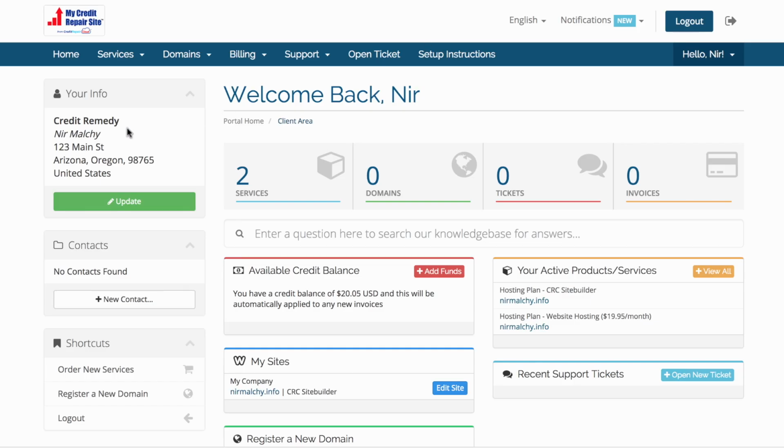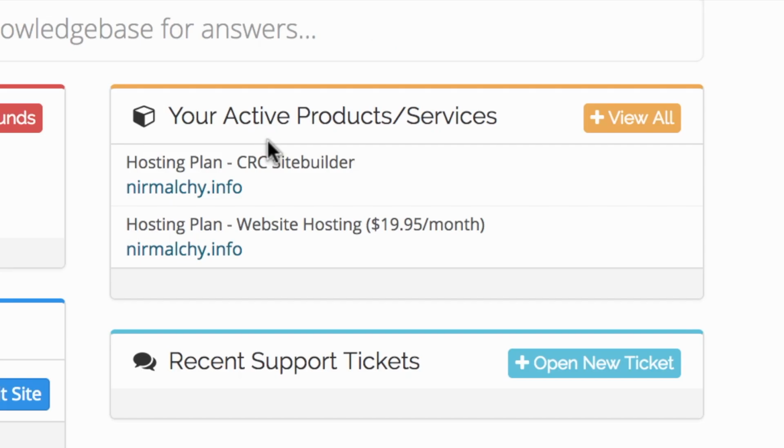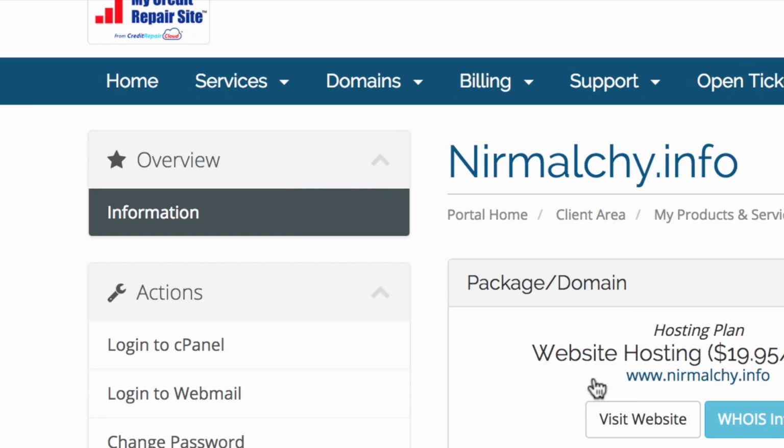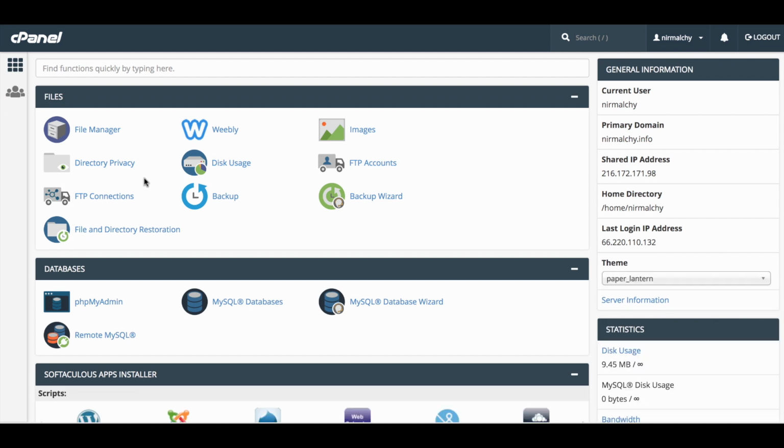When you are in your My Credit Repair Site account, you will want to go ahead and go to your active products and services and click on Hosting Plan-Website Hosting. Make sure you do not click on CRC Site Builder, instead Website Hosting. Once you do this, you're going to want to click on this option on the left-hand side that says Login to cPanel. A new tab will open and it takes you to your cPanel.